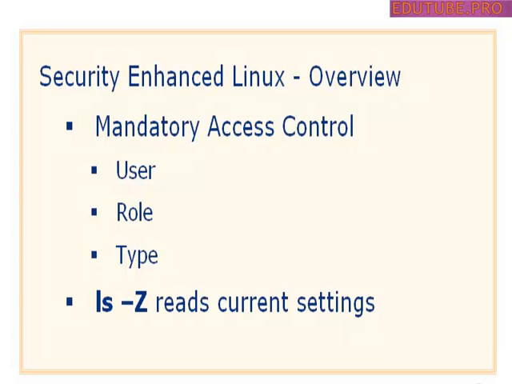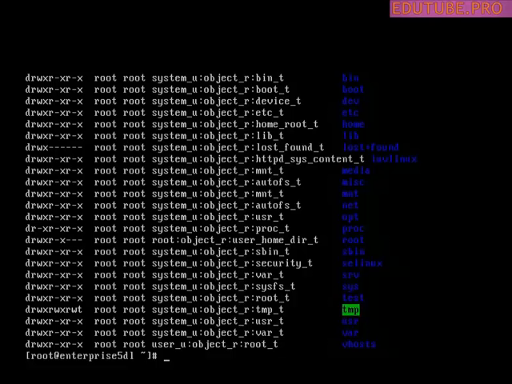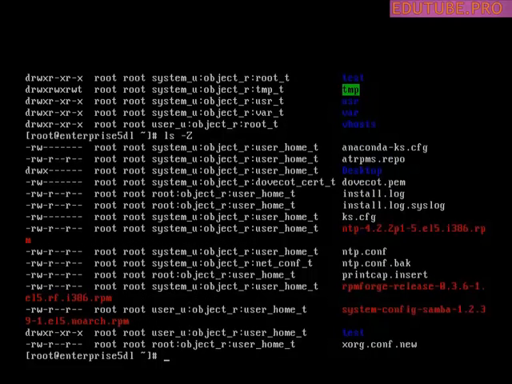Contexts are available in three different categories: user, role, and type. Current Security Enhanced Linux contexts can be seen with the ls -Z command. That's an uppercase Z. As you can see, this particular file has a system user, object role, and a user home type. And there are a variety of options available.